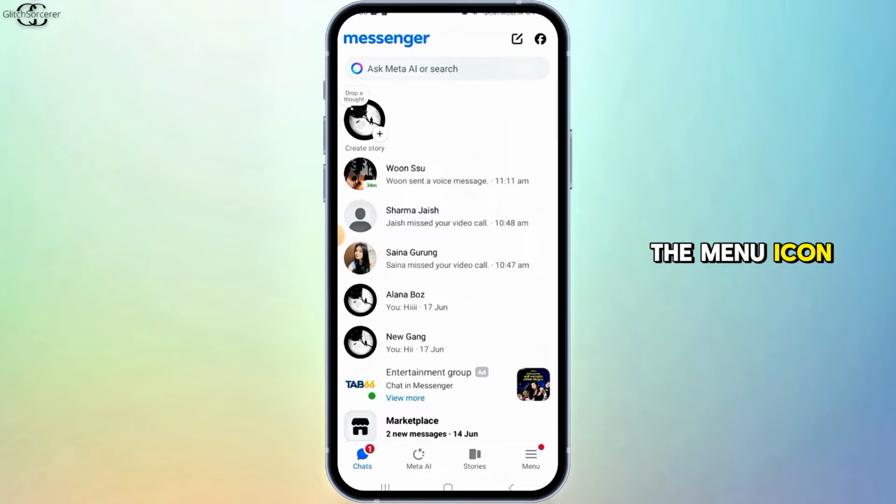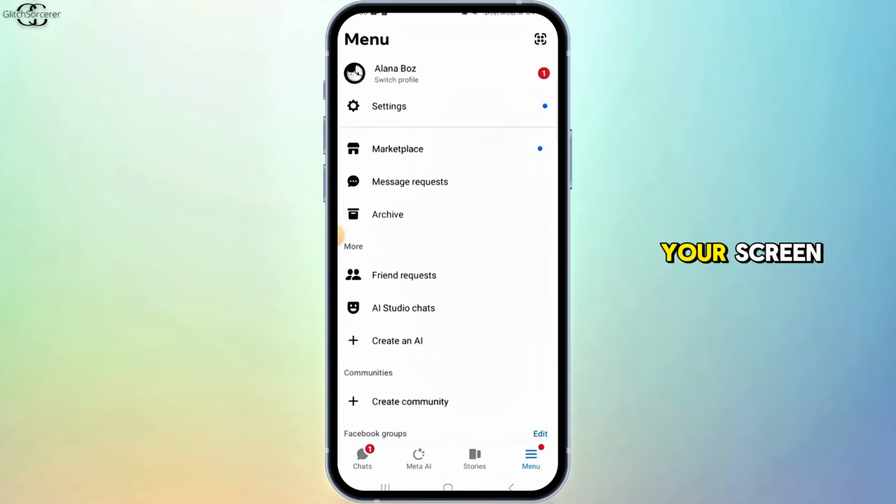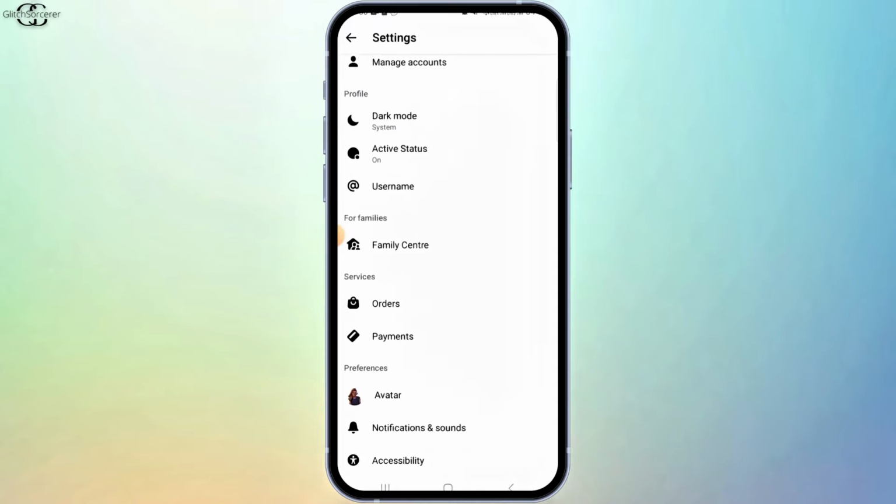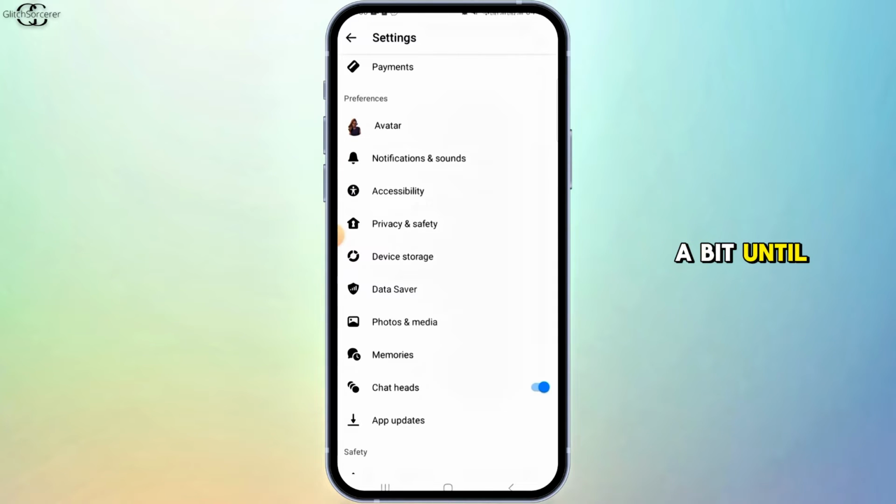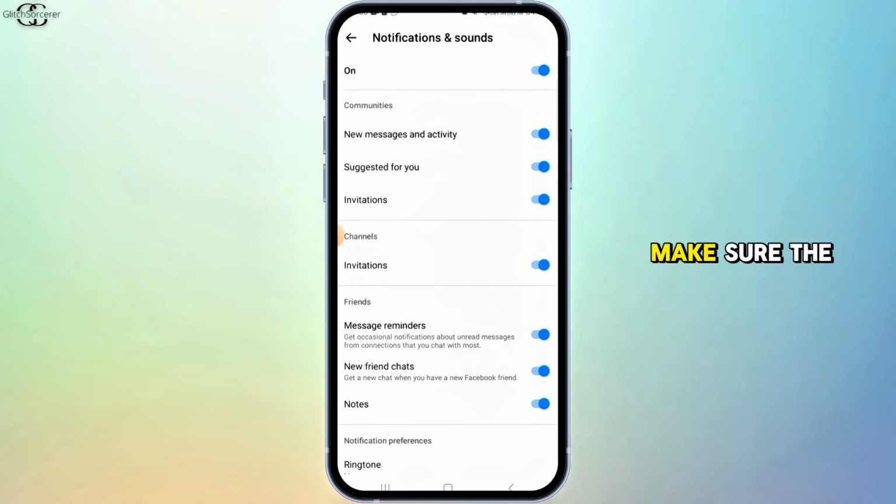Now, tap on the menu icon at the bottom right corner of your screen. Once you get here, you want to tap on Settings. Now, scroll down a bit until you get to Preferences section. Here, tap on Notifications and Sounds. Make sure the notifications are toggled on.